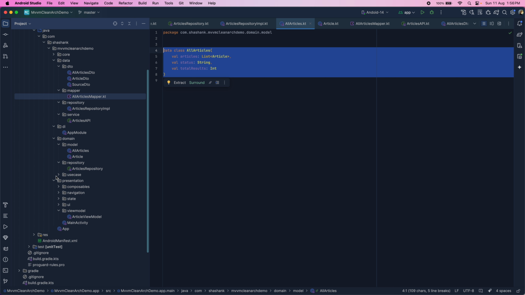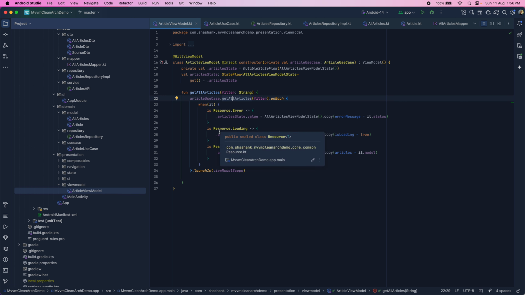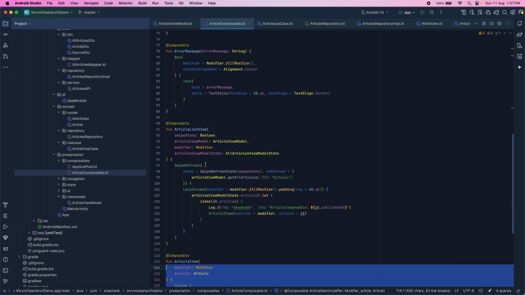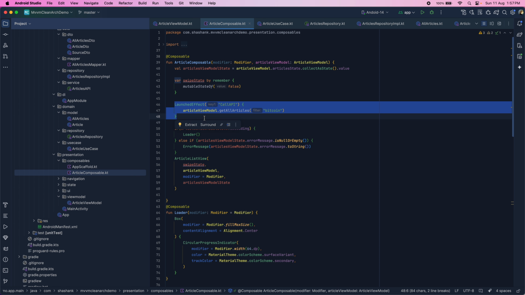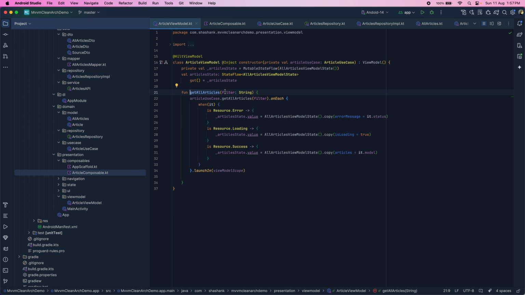Then we talked about the domain layer. In the domain layer, we have already seen the use case. And in the presentation layer, everything started from the view model. So the view, or the article composable, had this launch effect in which we were calling the get articles from the view model. And this get article is actually taking a filter.